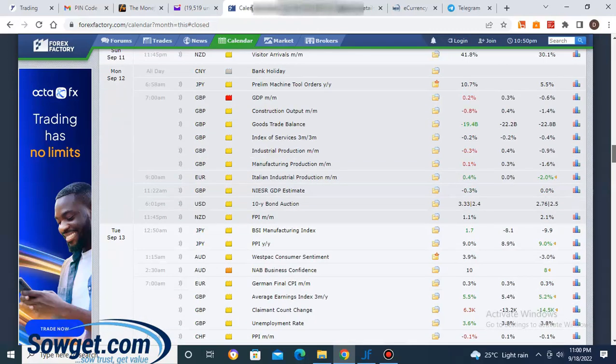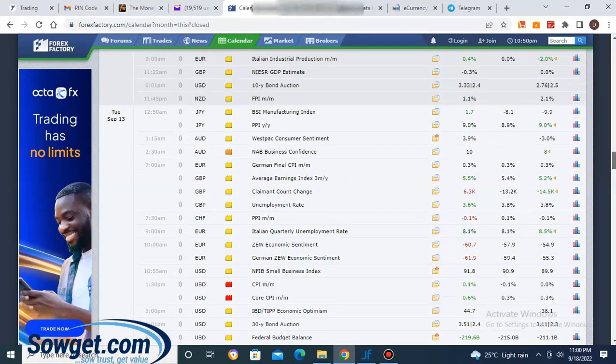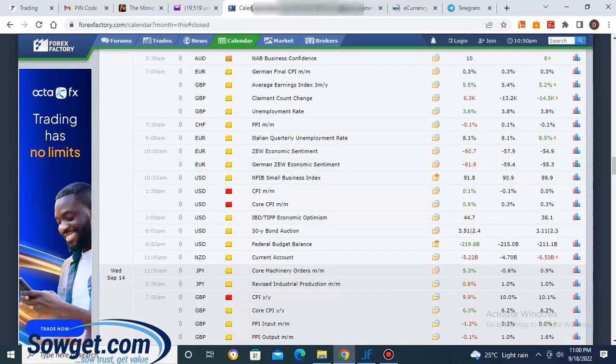So we have the CPI, which I told you about. Yeah, this was last week, September 13. Now look at this, how interesting this is. This is the CPI, which is released monthly for the USD. But did you know that?